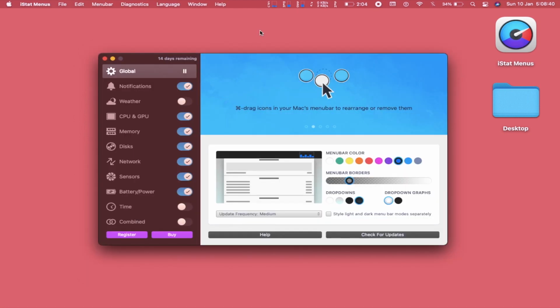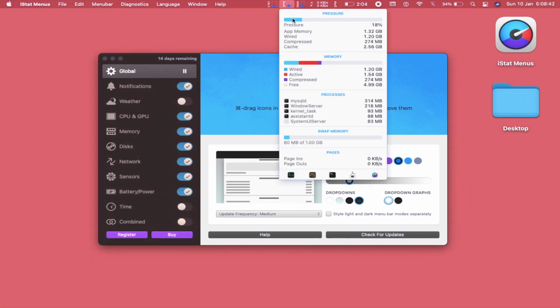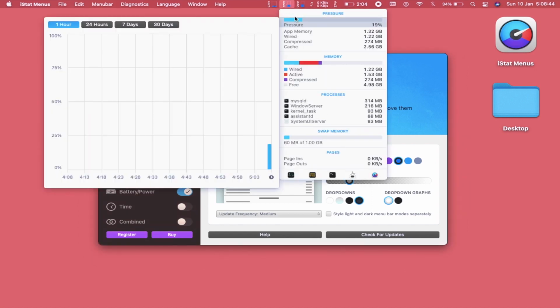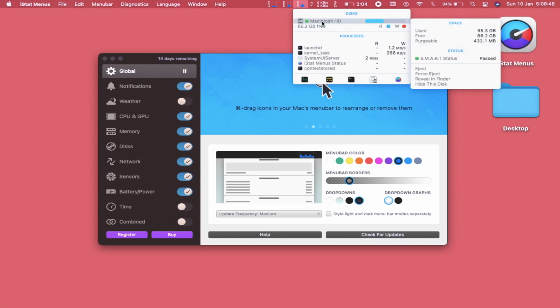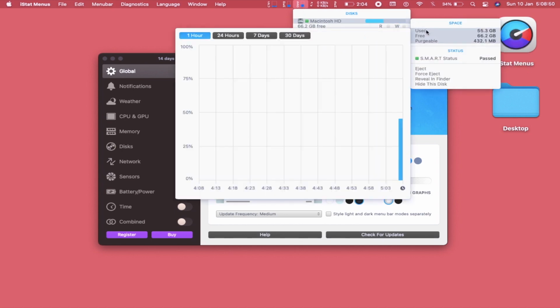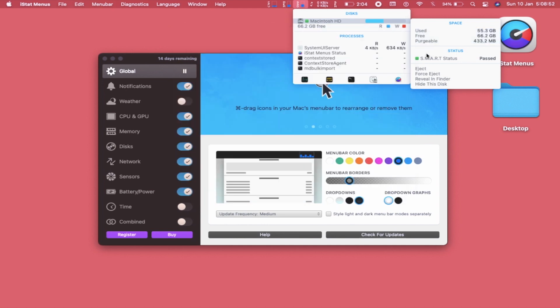Next, by clicking on the memory icon, we can see which services and apps are using the memory and how much they are using. Next, we have the SSD icon, which is the hard disk. In this, we can see how much space is used, how much is free and the purgeable storage, and also some options like eject and force eject.